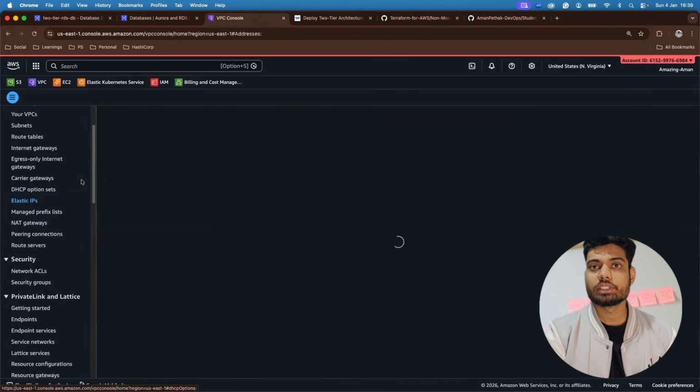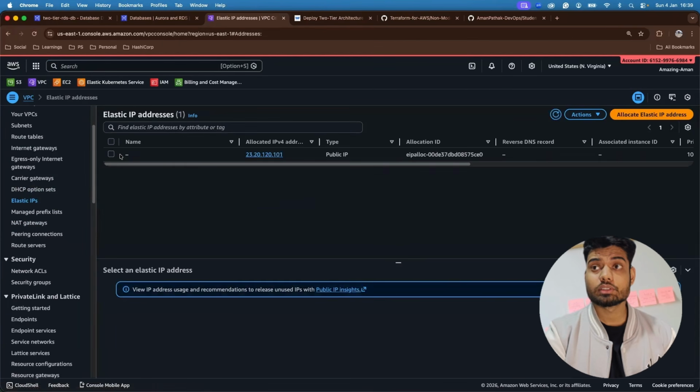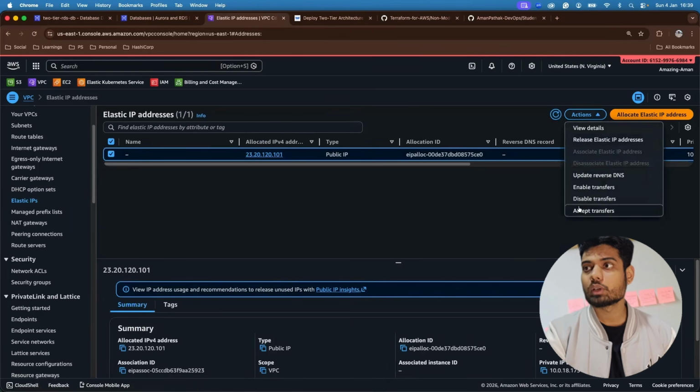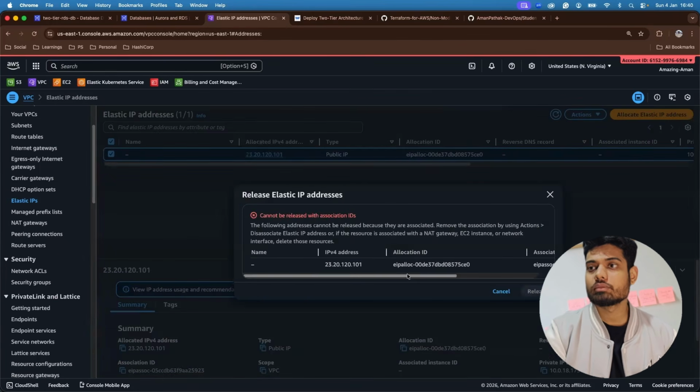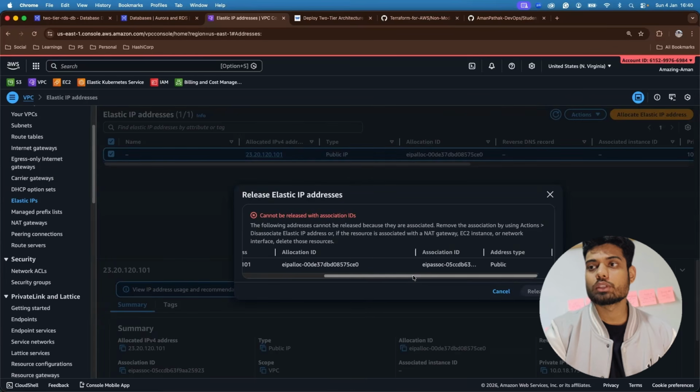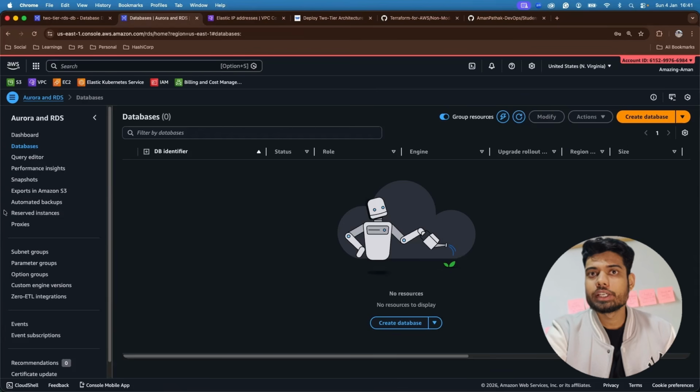Then we have to delete the elastic IPs as well. So there is one elastic IP available because of the NAT gateway, so we need to release it. And again, it's in use, so we need to wait for some time. Yeah. So now the database has been deleted.